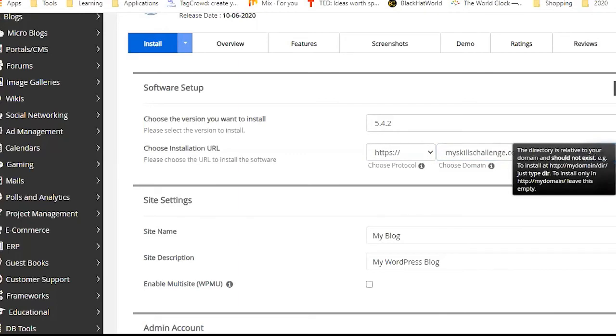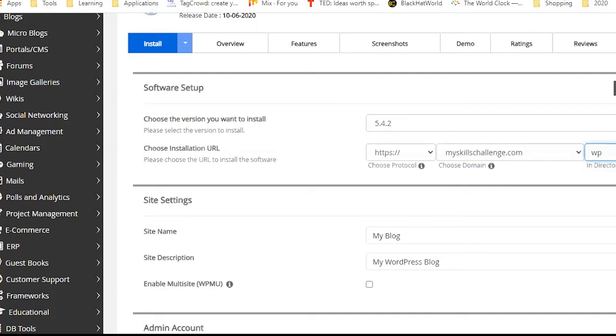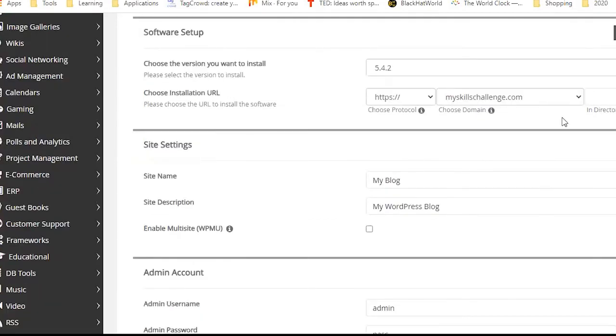So there's something we call directory. This is where WordPress is actually going to install itself. As it is like this, it's actually going to create a folder called WP, and that's where my software is going to be installed. If you delete this, it's going to be installed at the root folder. If you don't understand this, please just leave it as it is. I'll explain later in another video.